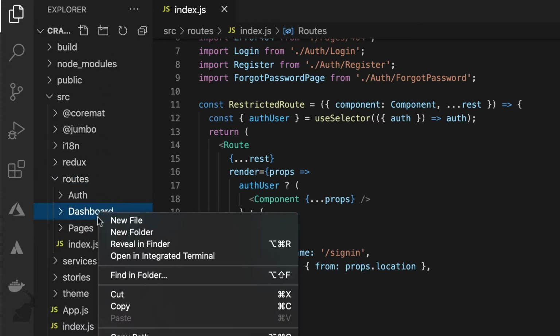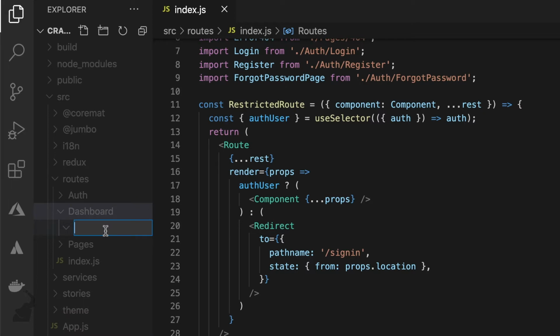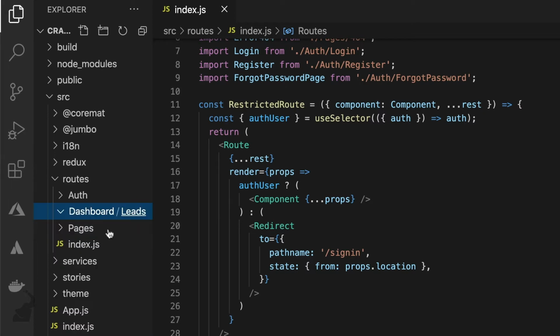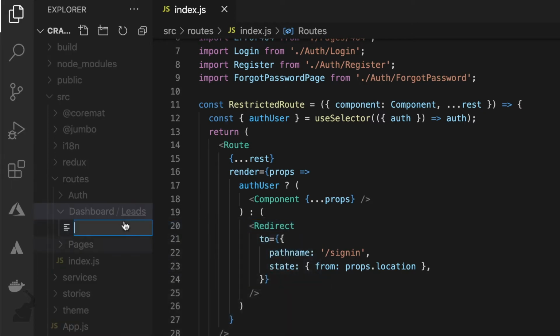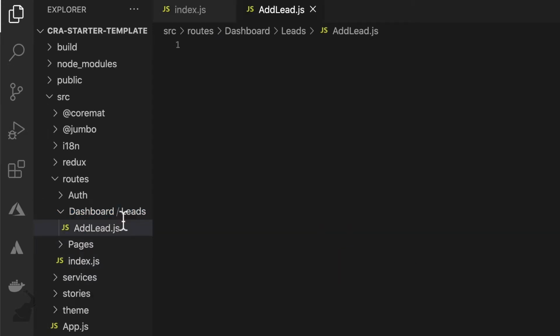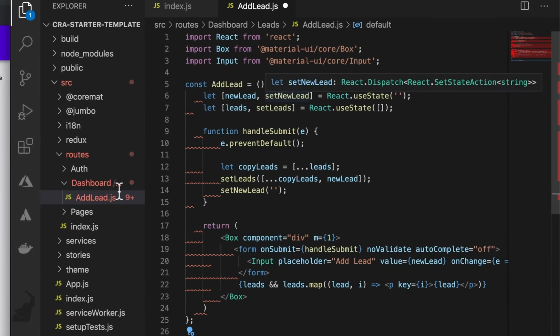Inside of dashboard, let's create another folder named leads. In leads, let's create the file addLead.js. The addLead component is an example component where a user can add leads to a list and then render the list to the page. Now that we've added a new component, addLead, let's save the file.